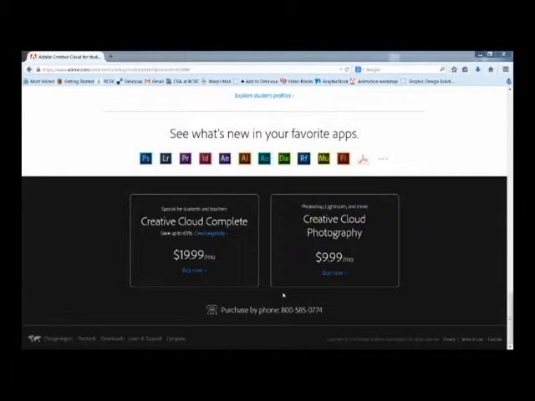Now, the other thing I wanted to point out to you is that there is an area right here that says check availability before you actually buy the product. And under the eligibility area, it will tell you what you need to be able to do to prove that you're a student.